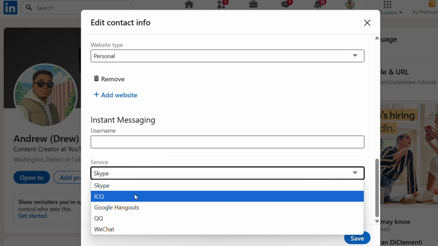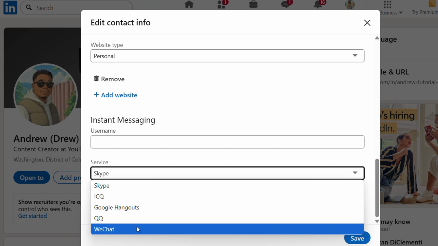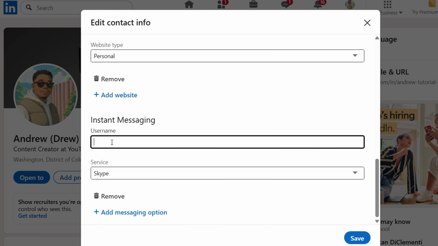It offers a ton of different options that you can add. So you have Skype, ICQ, Google Hangouts, QQ, and even WeChat. Now let's focus on Skype. So we'll leave it at Skype and you can add it there.